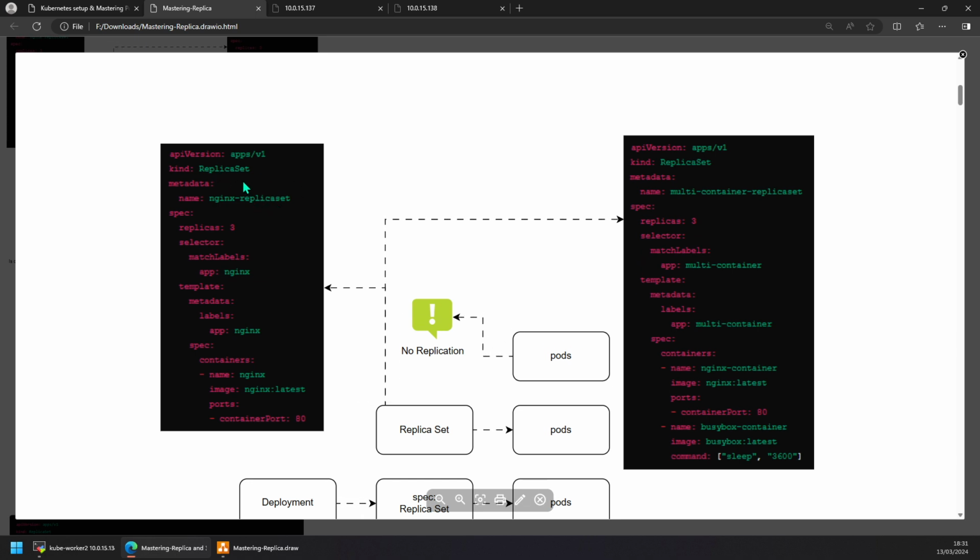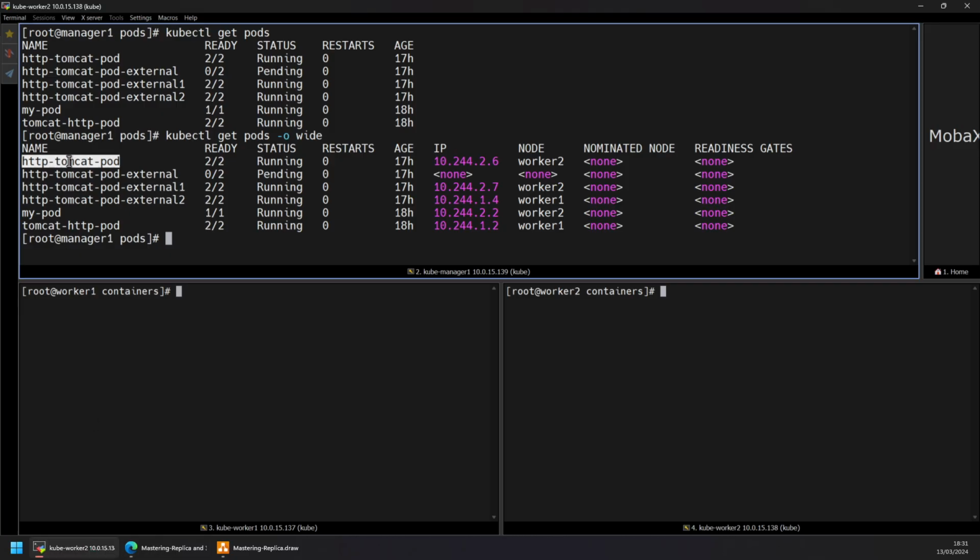Yeah, that's why it's named replica. So replica set means a set of replications. You can see in the specification on the replica, there is something called replicas: 3, which means that there is a set of 3 instances of the same container that would appear on your server.